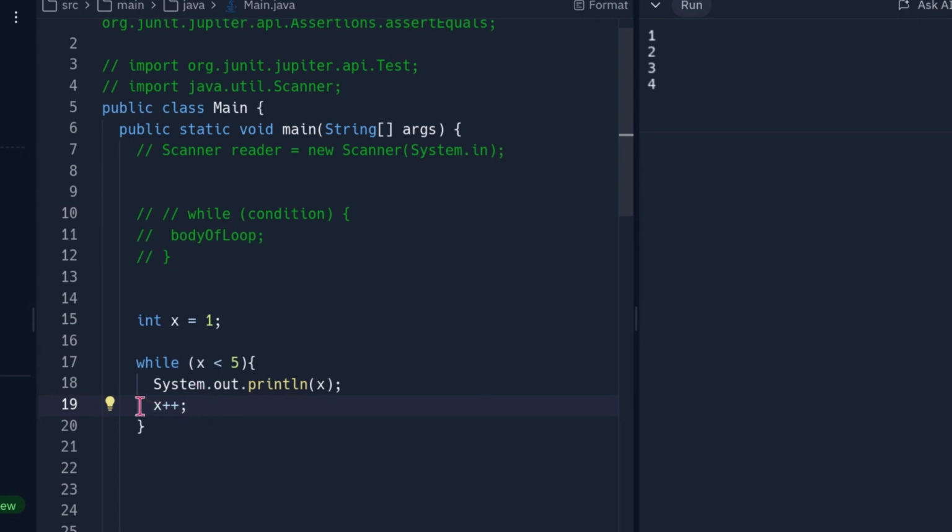Then it increases the value of x by 1. So 1 plus 1 is 2. And then is 2 less than 5? It is. So then it prints out 2. And then it changes it to 3. Prints out 3, because 3 is less than 5. And then 4. And then it prints out 4. And then it increases to 5. But 5 is not less than 5. So the entire loop terminates. And this is what it prints out.